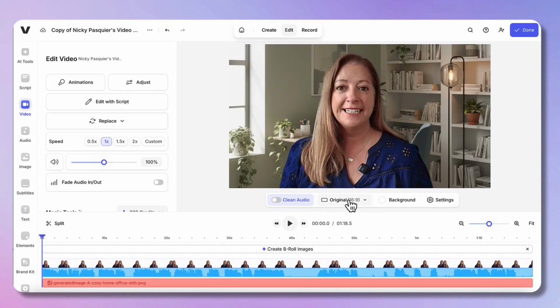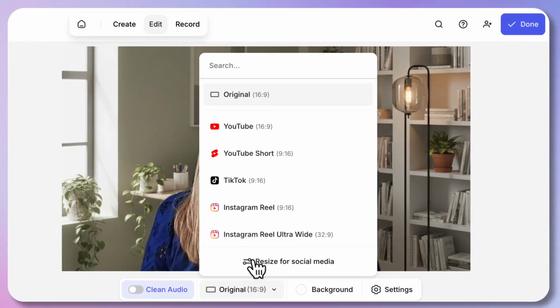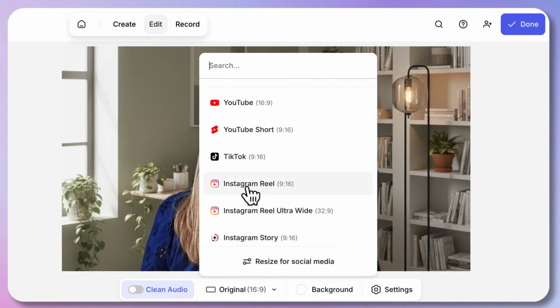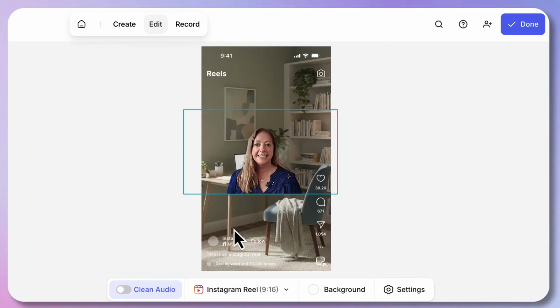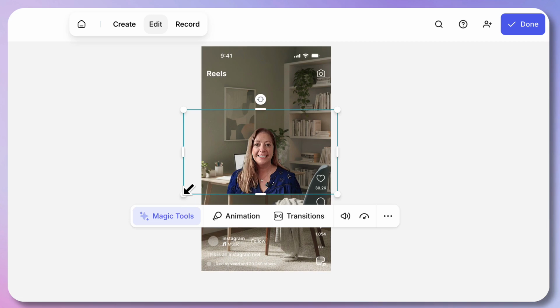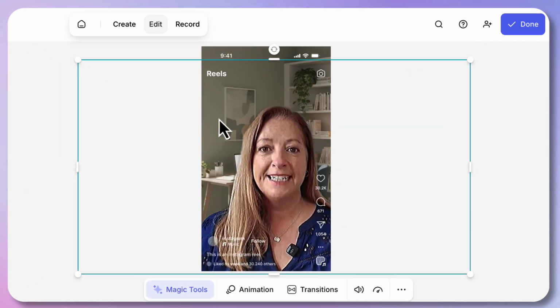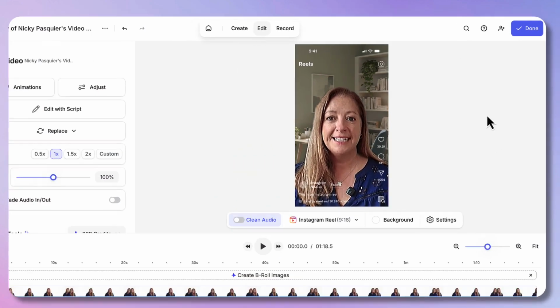So with your videos selected, click on Original, select the correct ratio for your shorts video. And this is what I love. VEED will show you all the safe areas and which areas to avoid when posting to social media. Make any quick adjustments like resizing your video overlay, and then get ready to add your subtitles.